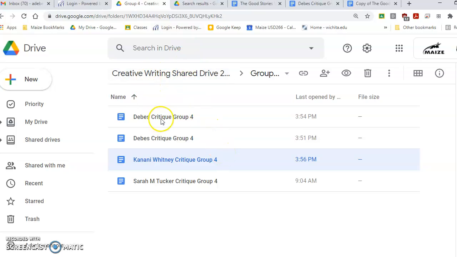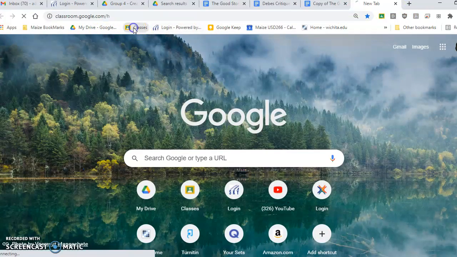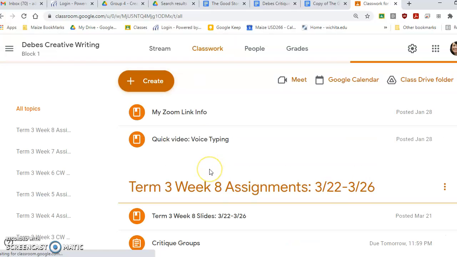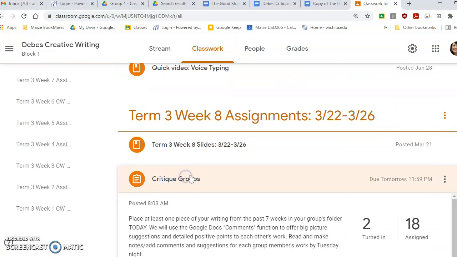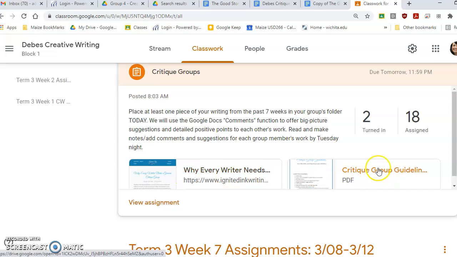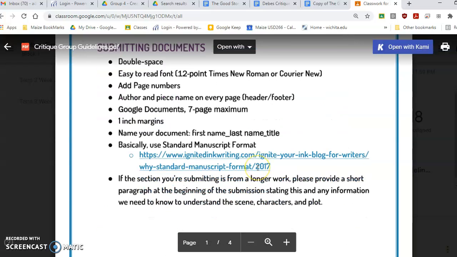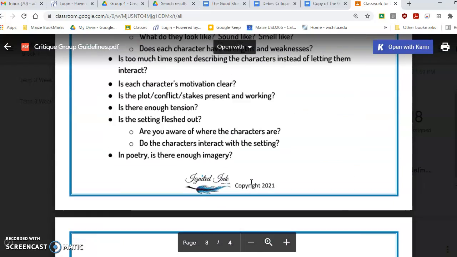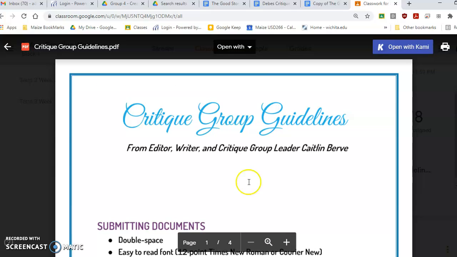Okay, and then you'll just go in and you'll open the stories tomorrow, Tuesday, the 23rd of March. You'll go in. Hopefully all your group members will have put stories in there and you'll give them some feedback. If you need the instructions on how to do that feedback, you can go into Google Classroom or Creative Writing, go to Critique Groups. The guidelines one is the one that's helpful. It gives you ideas on how to critique. We talked about it today in class. So, try for at least 5 for each person.